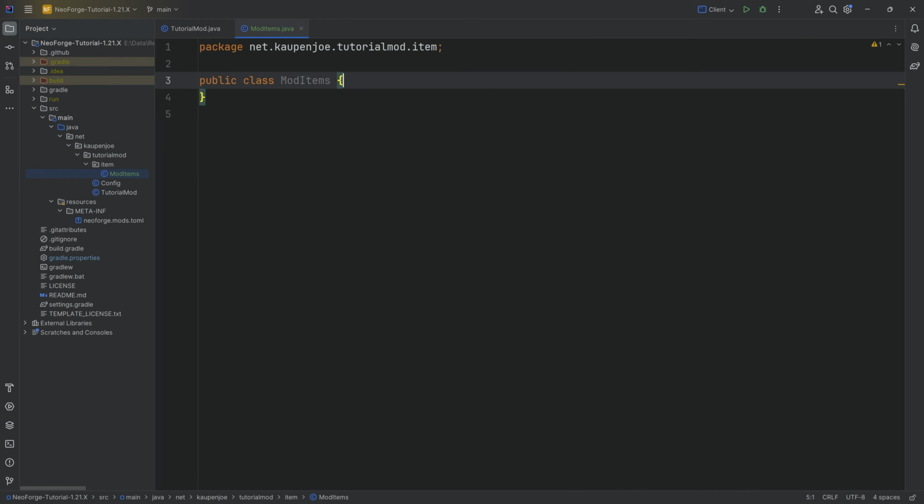That's it. And now the question is, how do we register items? Because of course we somehow need to tell the game, or in this case NeoForge, hey, these are our items, right? This is what they do. This is their craziness. This is their name, all of that stuff. And the way we do this is with a deferred register.